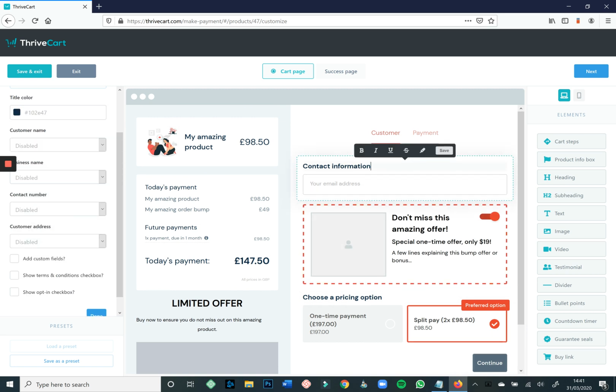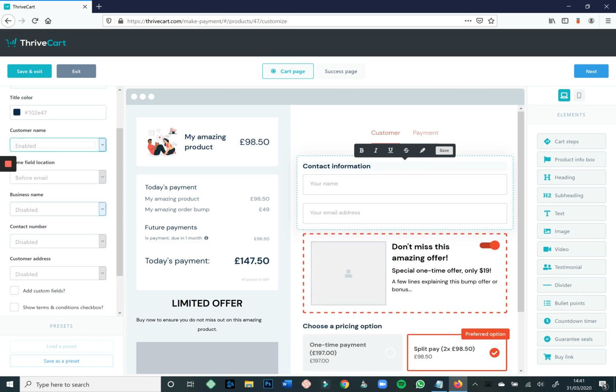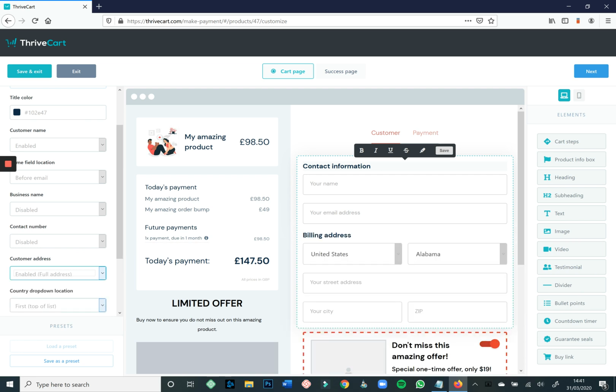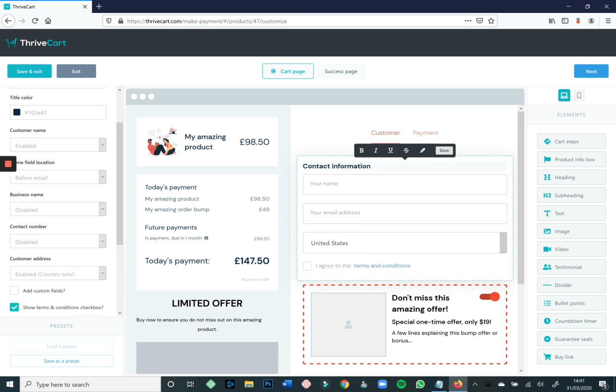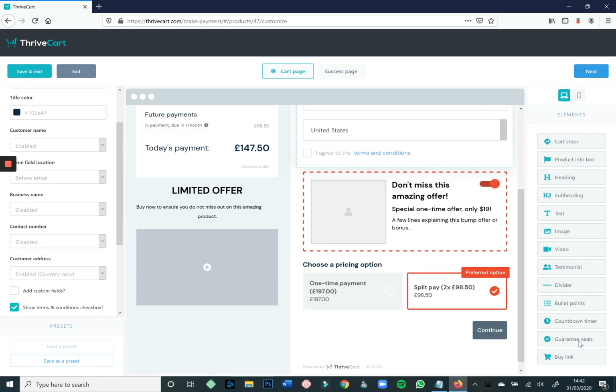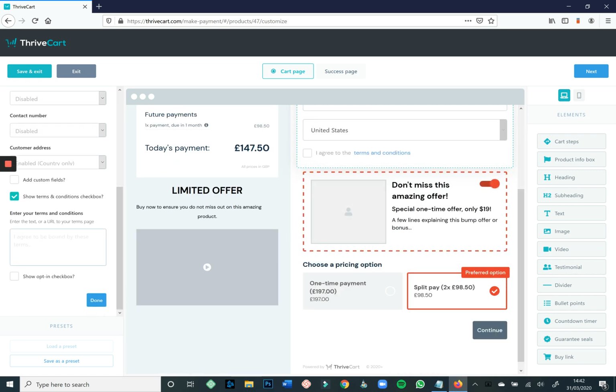You see contact information, so we've got things like the email address. You might want to add the customer name. You might want to add the customer address, so you can add the country, the abbreviated state and the zip code, or you could actually add the full address, as you'll see here. So I'm just going to use the country. You can show a terms and conditions checkbox. So that's here. And you could have the URL to the terms and conditions link displayed here.